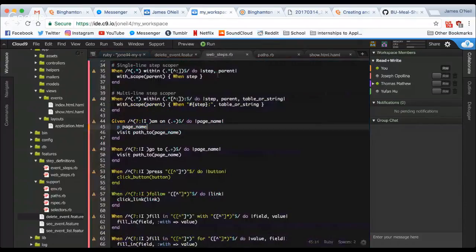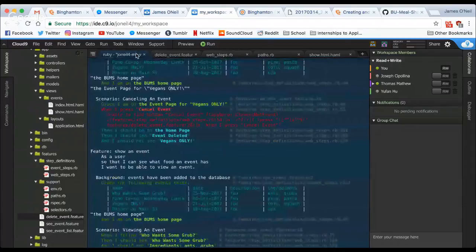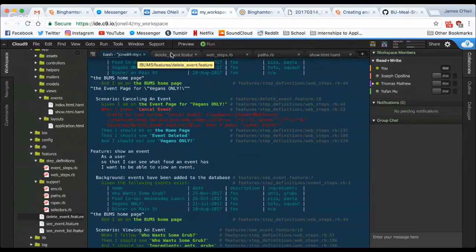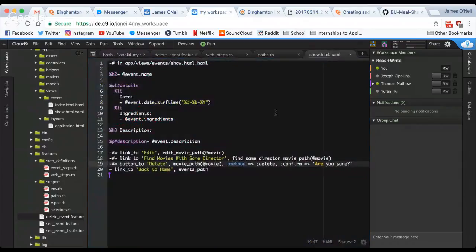Okay, so now it's failing somewhere else. Where is it failing? When I cancel, press cancel event. Yeah, we didn't have that yet. Oh, that's perfect. So I think what you have to do is uncomment it in your show page. We have to change the name maybe, delete button to cancel events, and then this cancel.